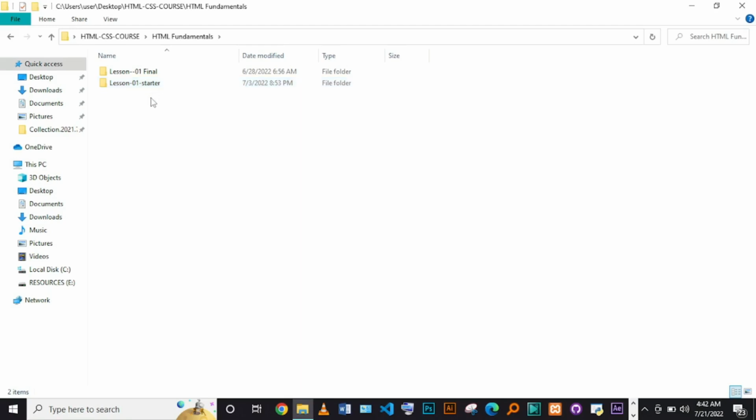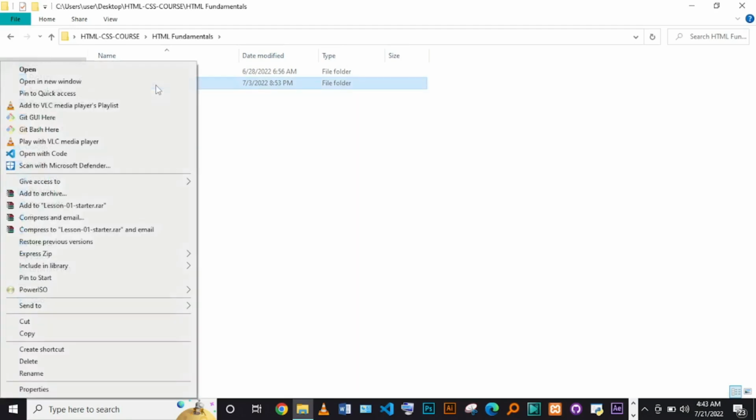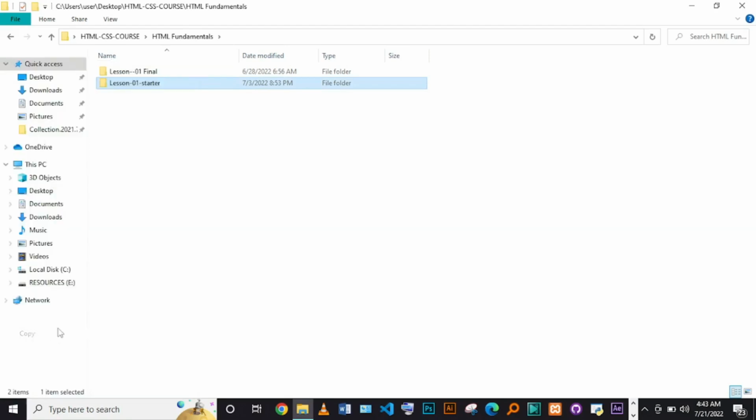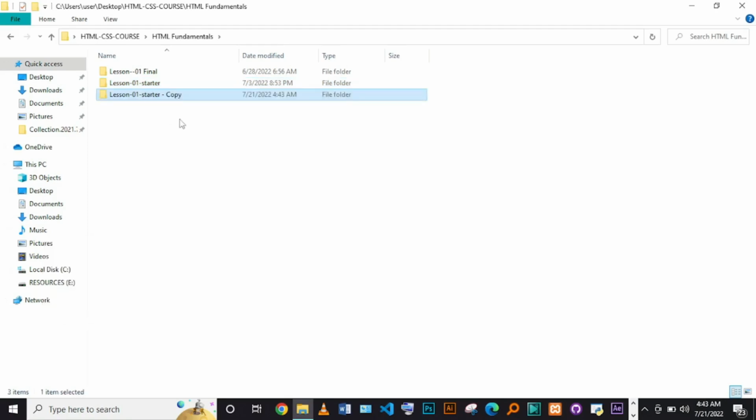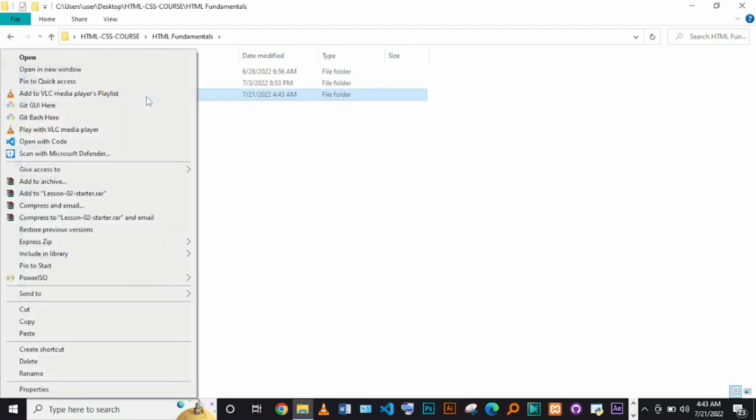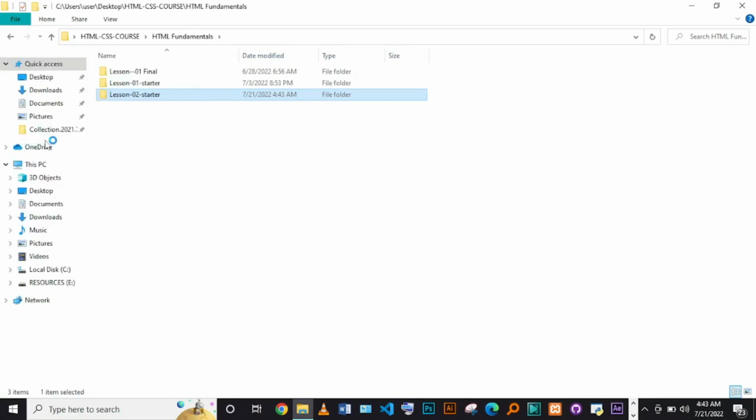So let's continue. We have this lesson 01 starter. I want to use the code we used the last time, so I'm just going to copy and paste it. I remain with the code we did previously, and I can name this one something else, maybe lesson 2. Then I'm just going to open this with VS Code.